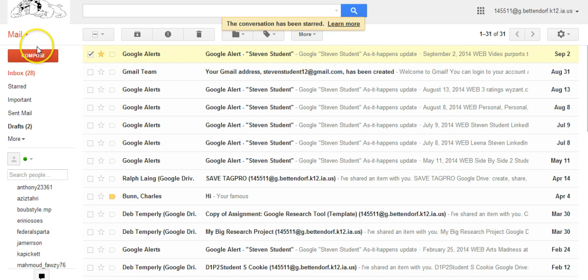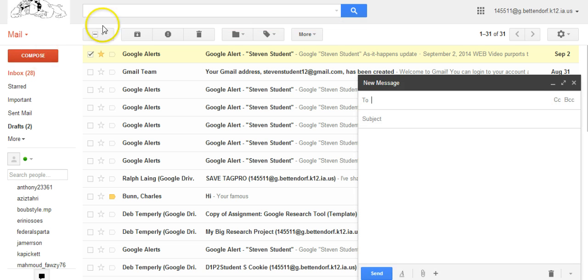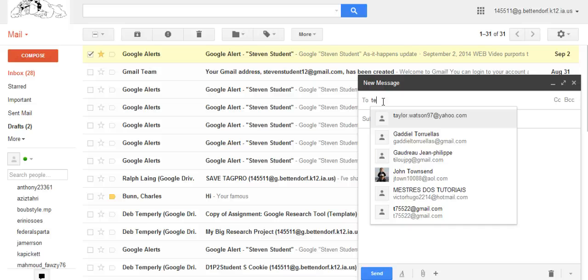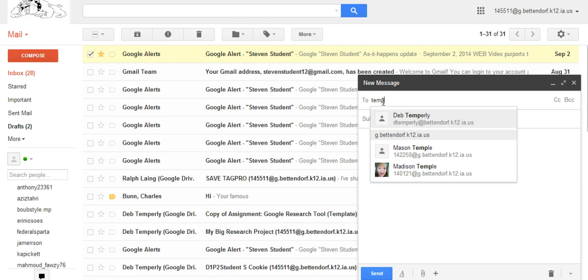The compose button is over here on the left. It's big and it's red or orange. And when you click that, you will get the new message window. And the nice thing about our school accounts is when you search for somebody, let's say you're searching for me, it autofills. So anybody who is a part of our Bettendorf School District domain, their names and emails are stored within the system, so you don't have to know the exact email. It will autofill it for you.